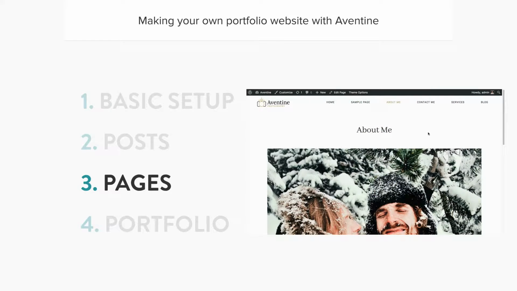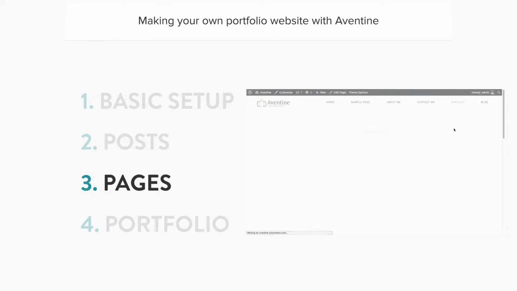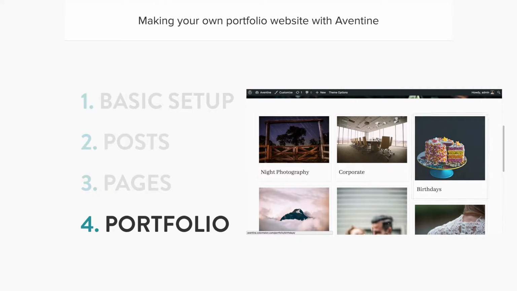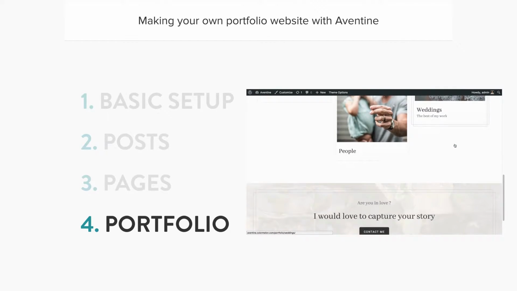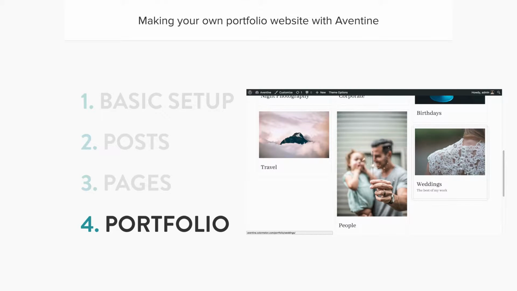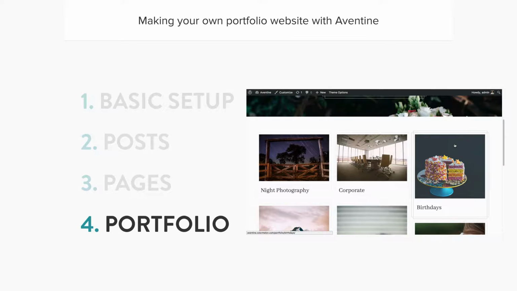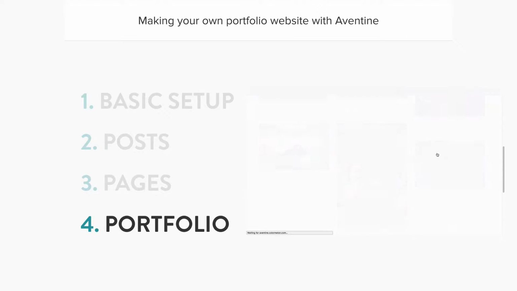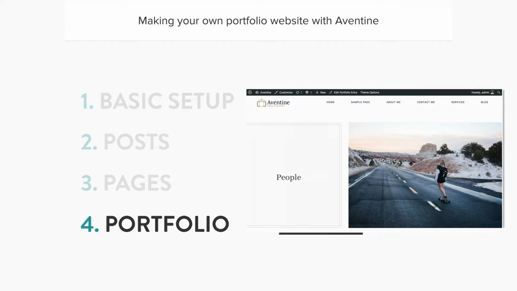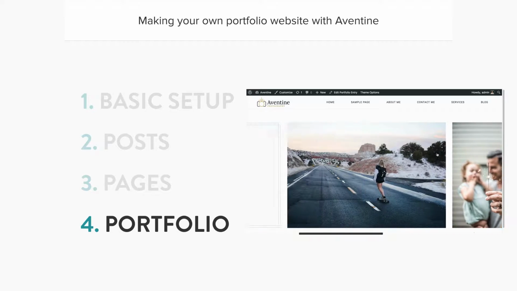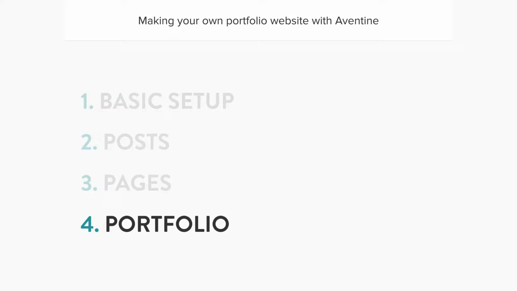Then we're going to create 3 pages: About Me, Contact Me, and Services, and finally set up our portfolio, create our portfolio albums, set the portfolio as the home page, and set up the portfolio header background image and the footer call to action. You can jump to any of these parts directly by scrolling down to the description below and using the interactive table of contents. So without any further delay, let's begin setting up the portfolio.